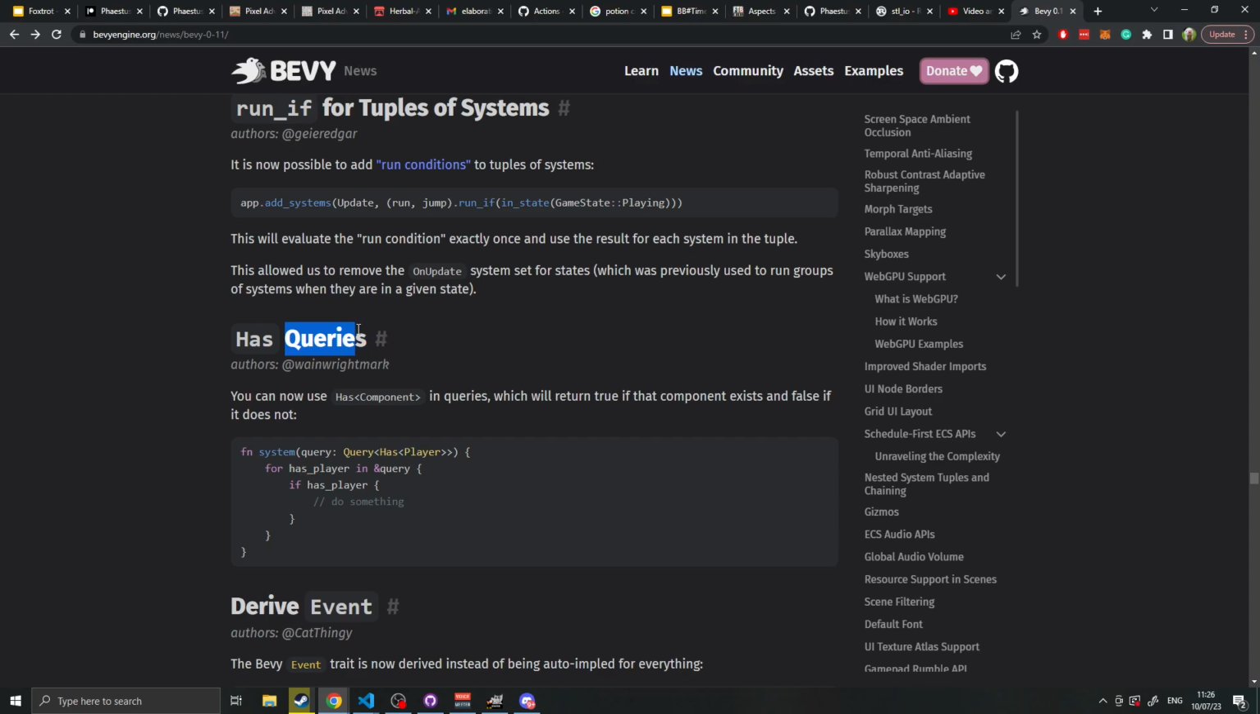So this is the has query that I was looking at, and we were talking about their changes to the query API, and then they talked about something else for a while, and then came back to the query API.